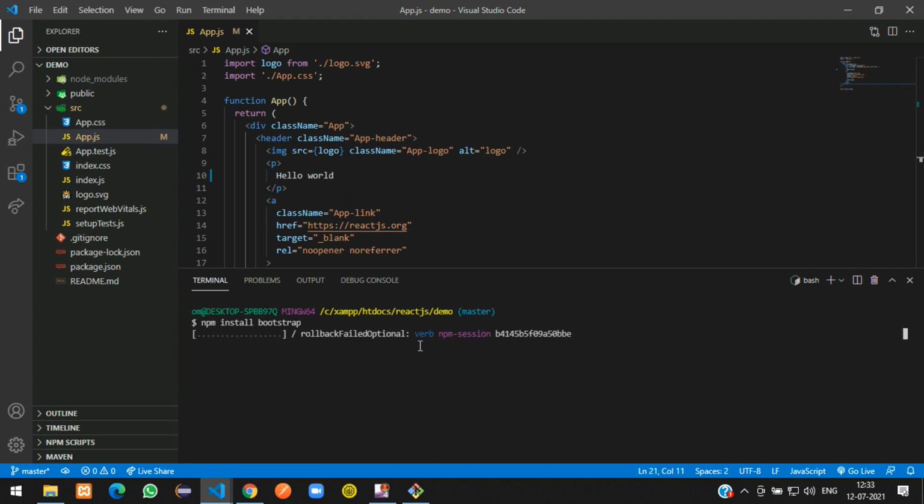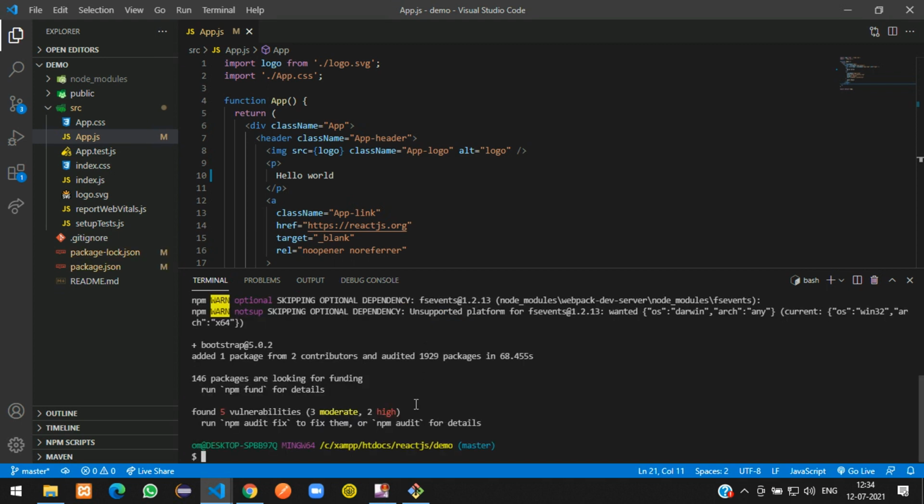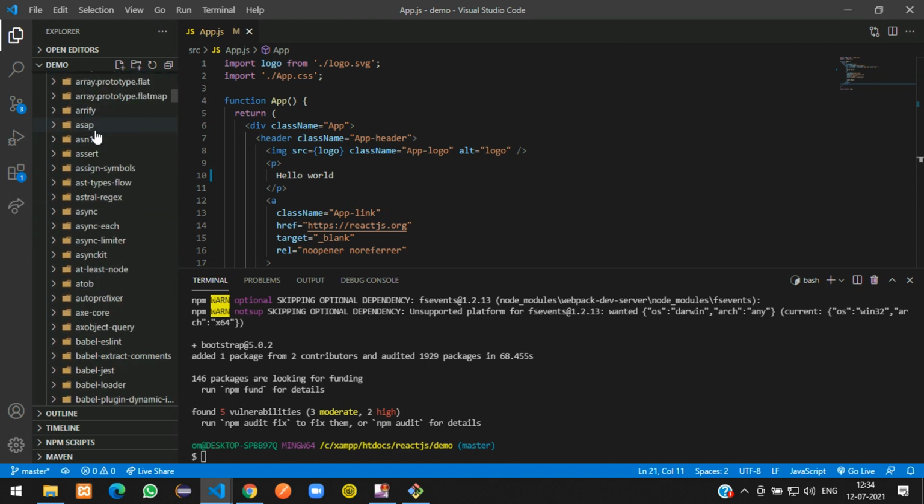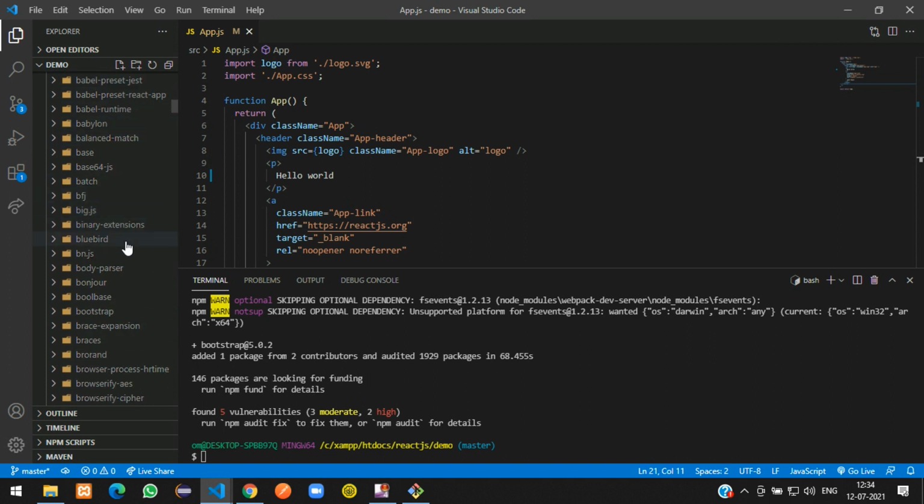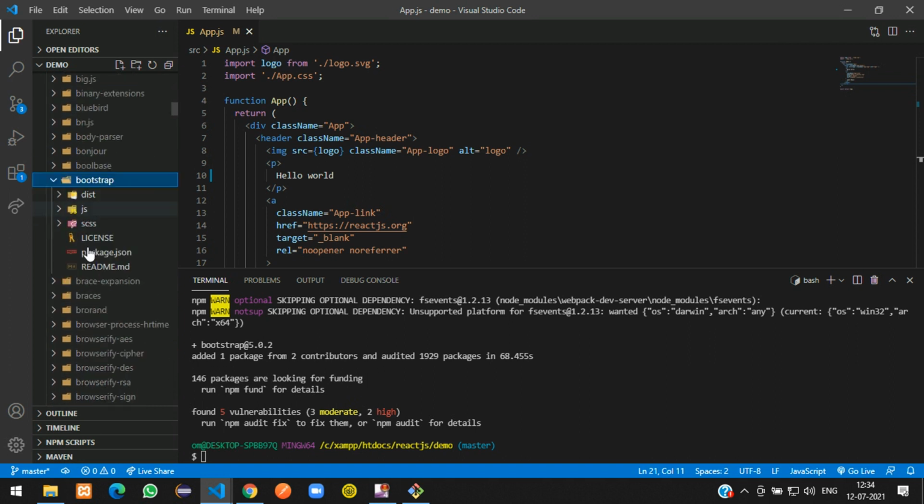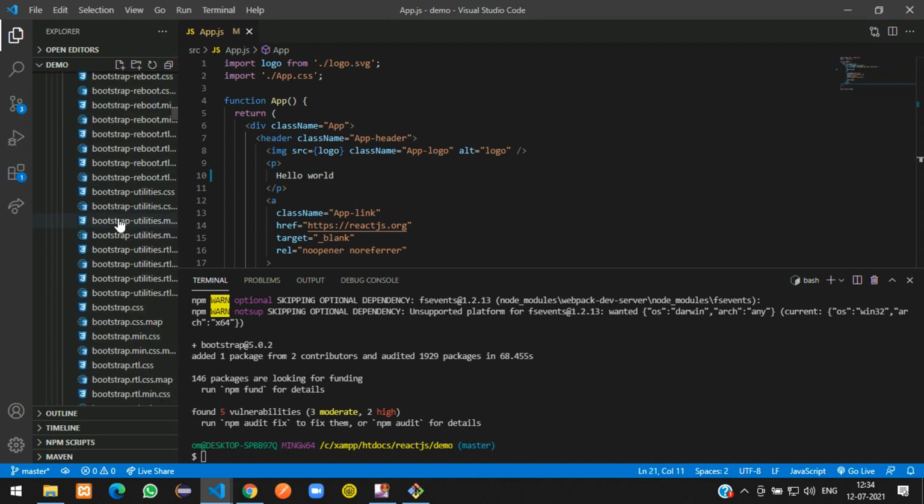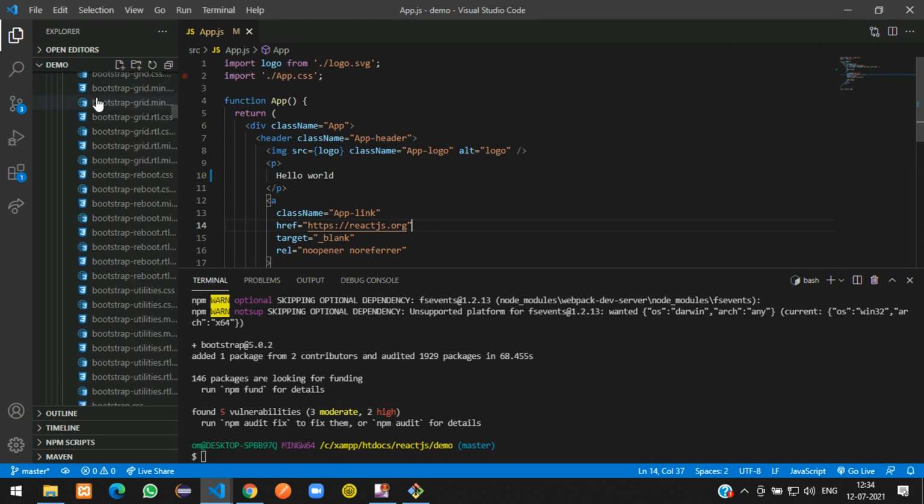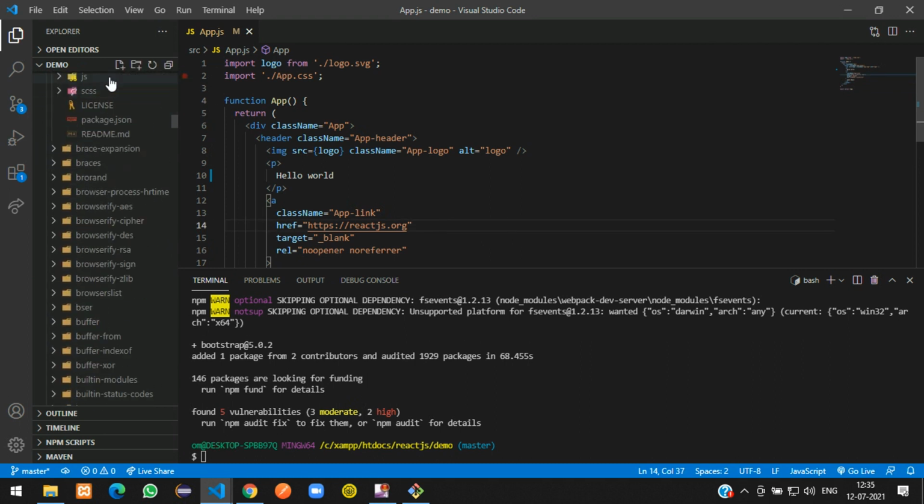So it's installing guys, let us give it some time to install. You can see guys, this command is done. You can check it in your node_modules over here. You will get a folder called bootstrap. It's over here, bootstrap dist css, and you have your bootstrap.min.css over here. We need to call that in this folder. I'll just show you.